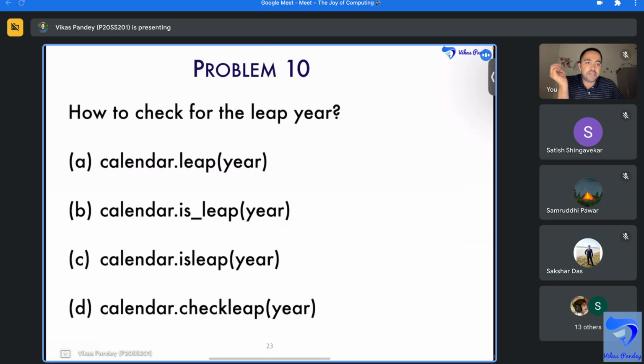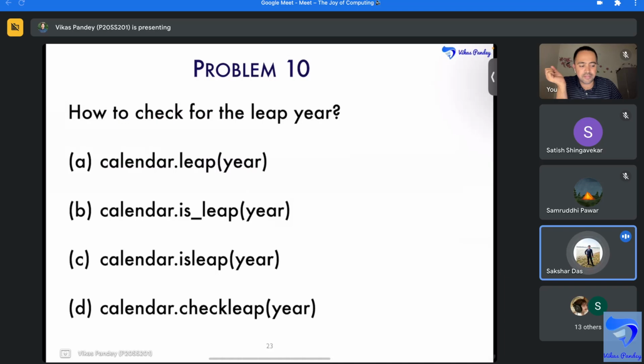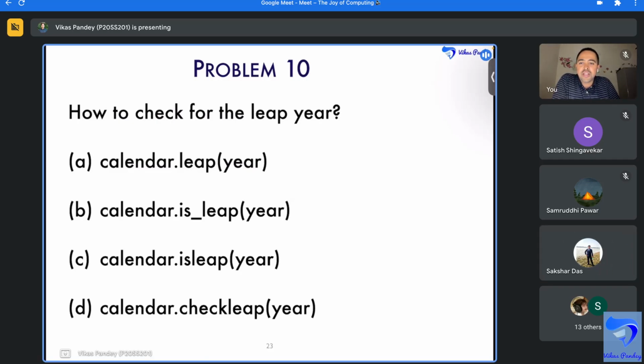How to check for a leap year? I think we made code for leap year earlier, in one of the classes. If y mod 4 equals 0, and inside brackets y mod 100 not equal to 0 or y mod 400 equal to 0, then leap year. But there is an easier way to do that. Which one of these is the easier way?